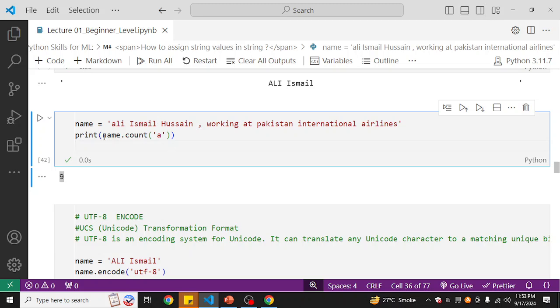If you want the count of your characters, let's see, we have written W. How many W's are there? I think we have only one. Let's see. Yes, there is only one. So this command is used to find the count of the characters.